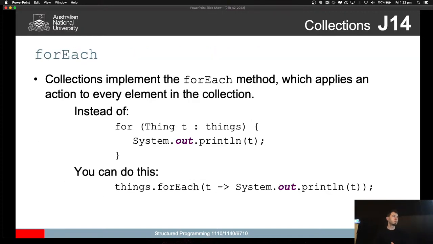Okay, so as mentioned before, collections implement the for each method. And so this is a method which applies a specific action to every element in that collection. Basically, what it does is save you the time of writing a for loop, as we have in this example, where t is an element of things, which might be a collection, and in that case, again, we're writing a for loop with the enhanced for loop construct and applying that method to each element at a time. Instead, you can directly use the for each method.